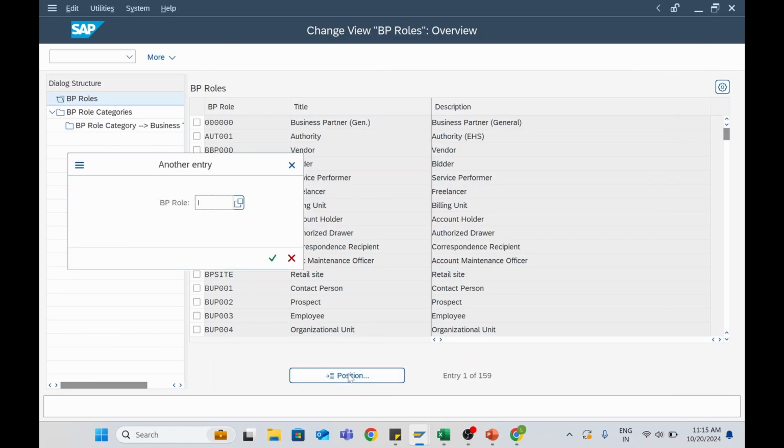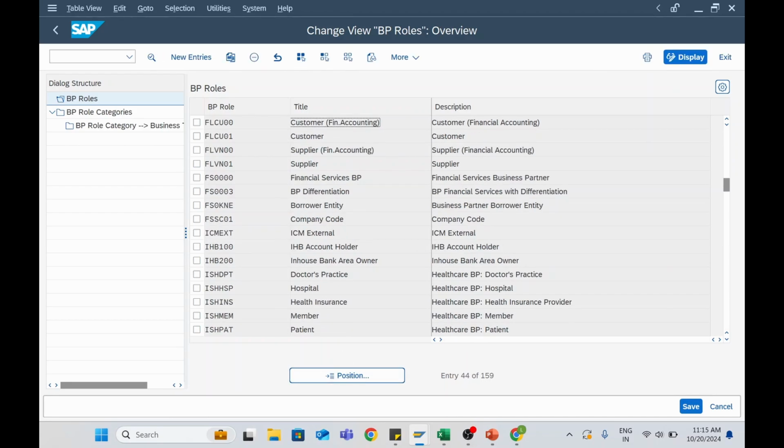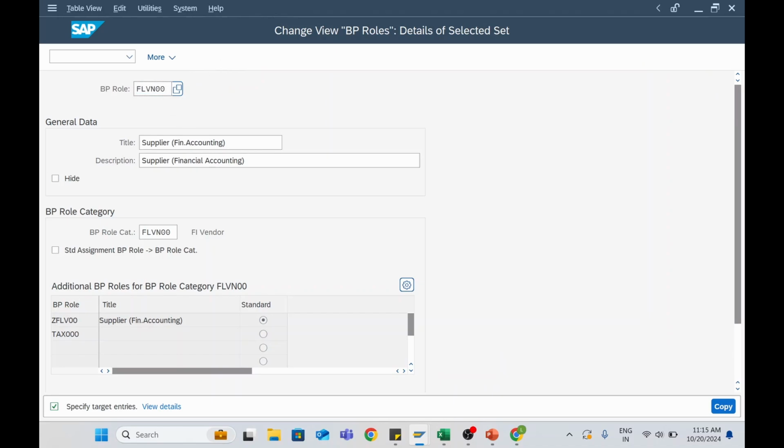Now we will look at the FL series, for example. For the customer you are seeing FLCU00, FLCU01. Similarly, you will have it for the supplier, financial accounting and supplier: FLVN00, FLVN01. If you want, you can customize it. Select this and copy, and let me put 0100. FLV is the vendor, and I will put a Z here, ZFLB00. So this is a customized one and a BP category.